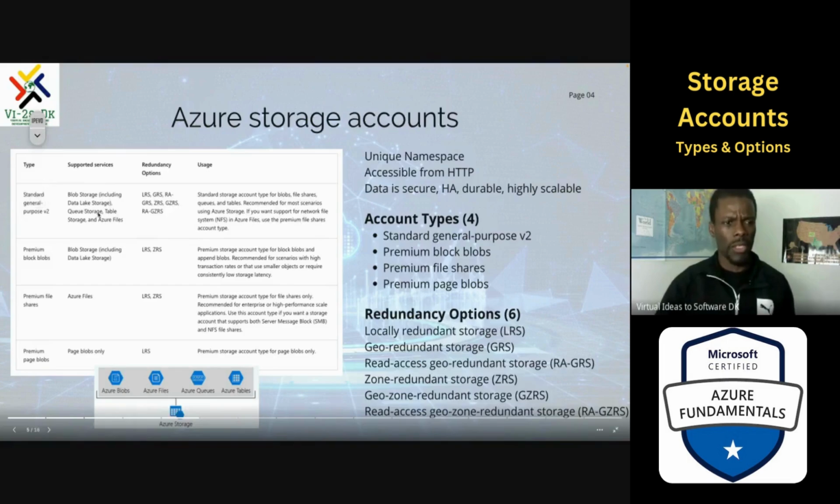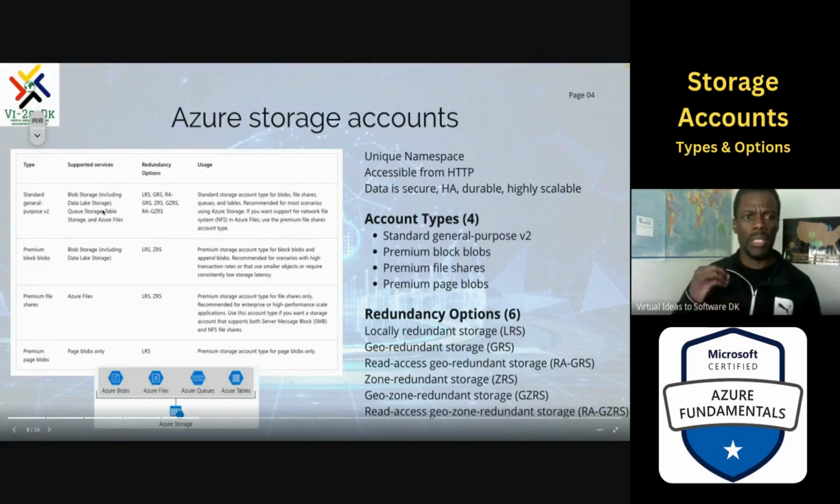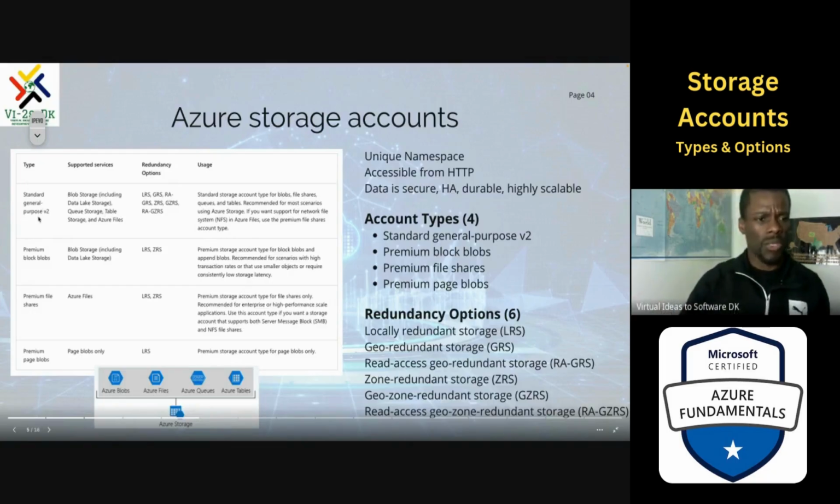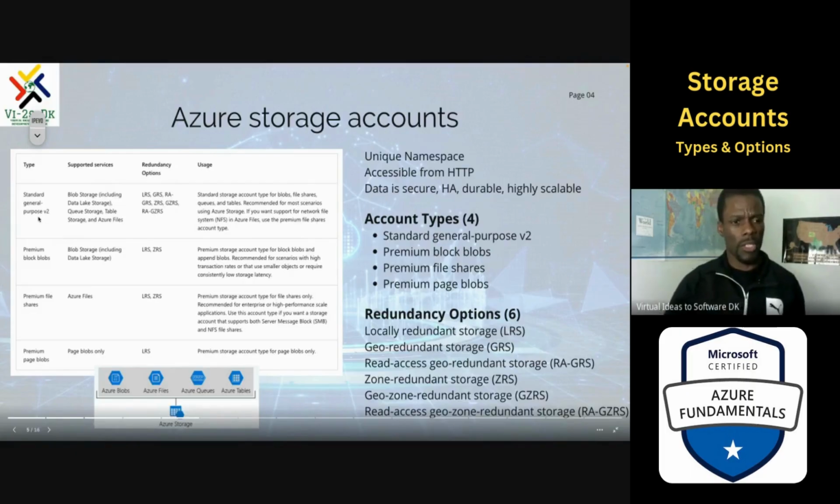There are four different types of storage accounts, and it depends on the type of service that you're using. The first is general purpose v2, version 2 because that was the second version. In this case, pretty much everything can be stored. You can store blobs, file shares, queues, and tables, which we'll talk about in a little bit. An account type is different from a service.